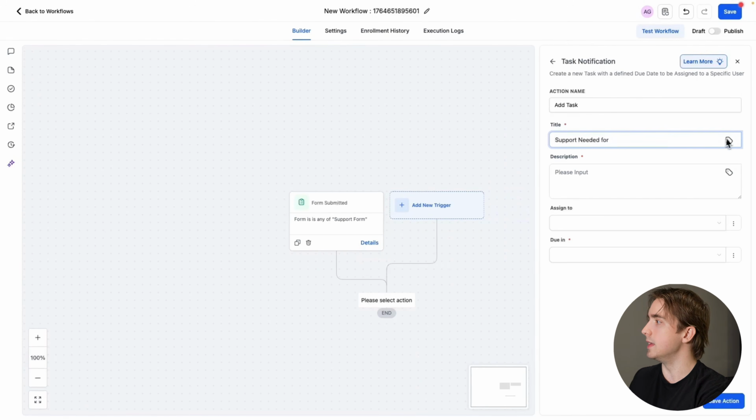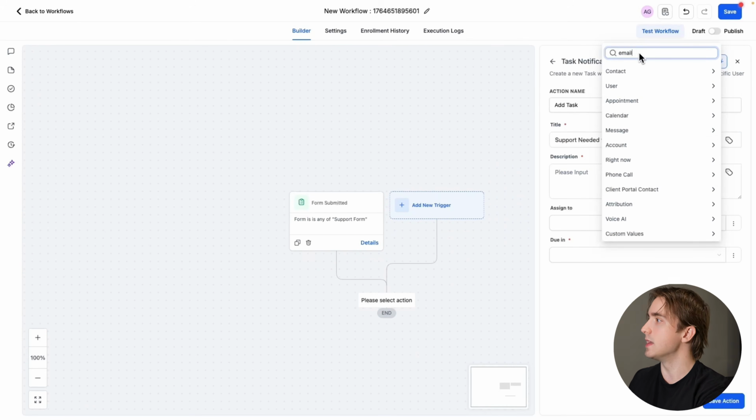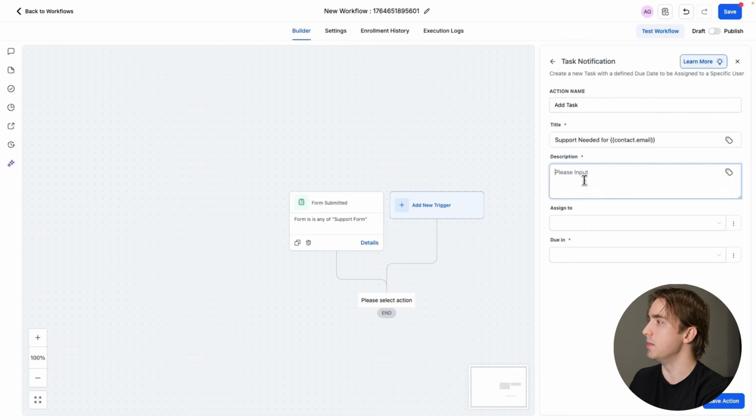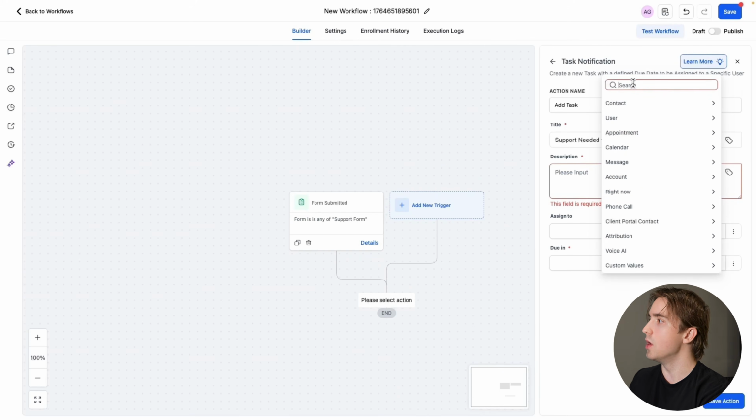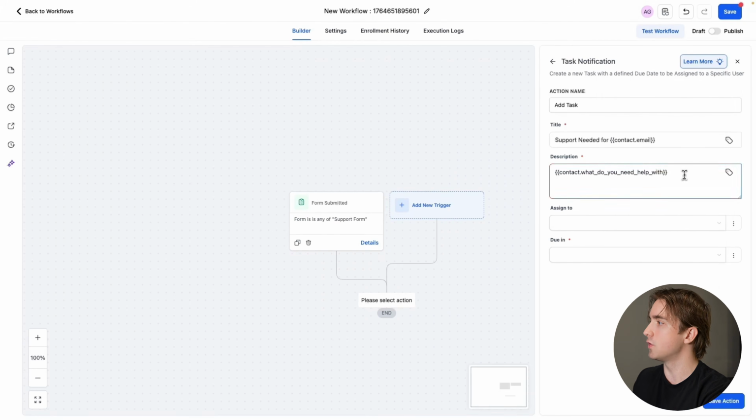We will add in the email of the customer that needs that support, so our contact email. And then in our description, we can use those form fields which we just created. So we can select what do you need help with? That is the first field. And then we can select the other one, which was the additional notes, which we included in that support form. So that way this includes all of the support information for this ticket.